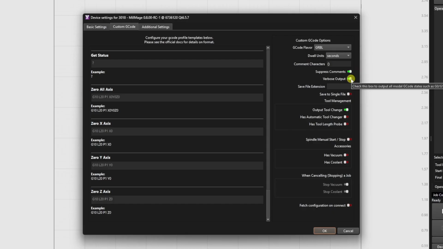For verbose output, it changes a little bit of the way that it outputs things in terms of G0, G1. You can specify what your default file extension is. So if you use a thing that uses NGC as the default, it will default to that. Save to single file will bypass the export dialog. It will just always save everything to one file.